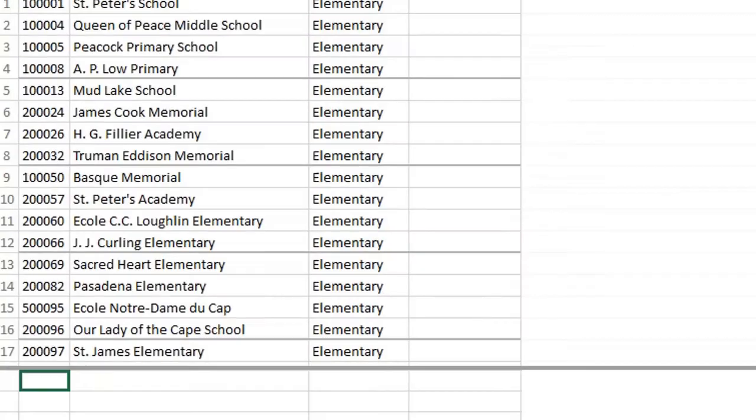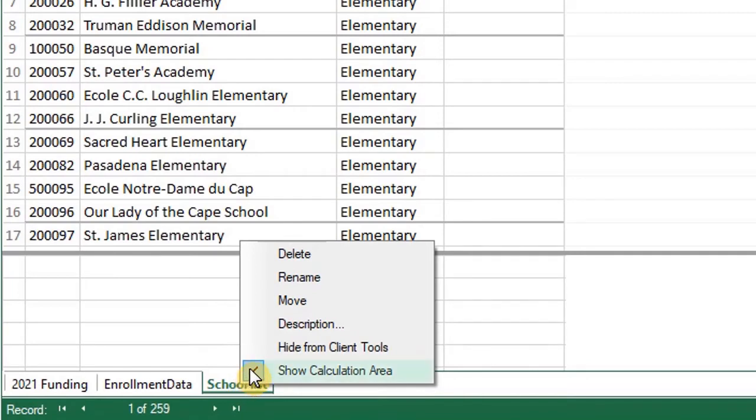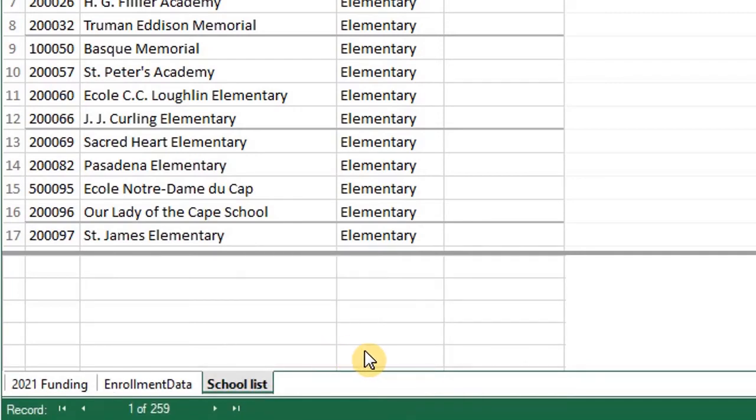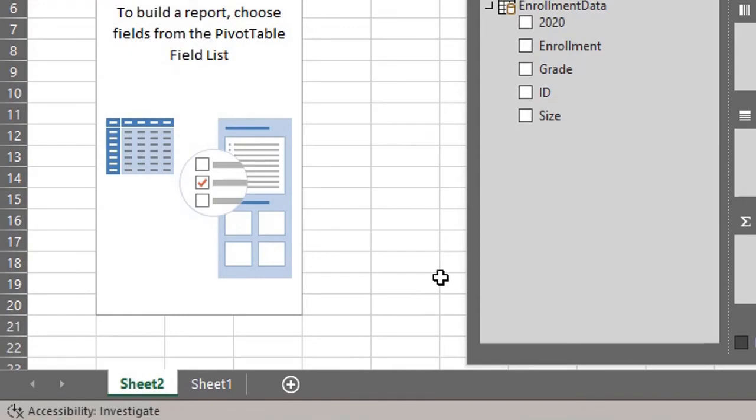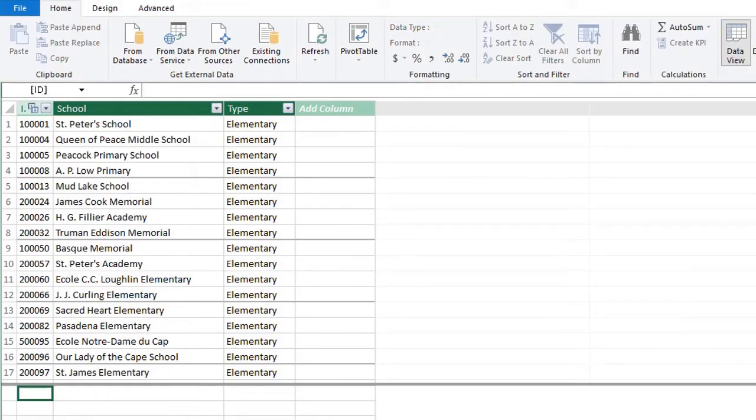To hide any of the tables, right click on the tab in the Data Model and select Hide from Client Tools. Let's go back to Excel. The table is now hidden. I'll unhide using the same process.